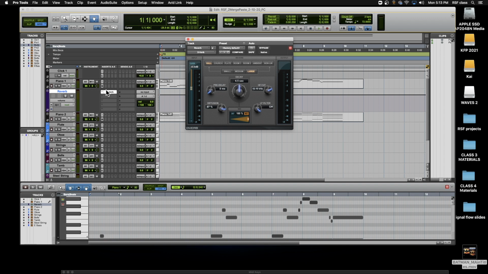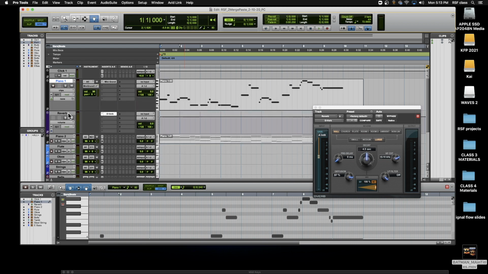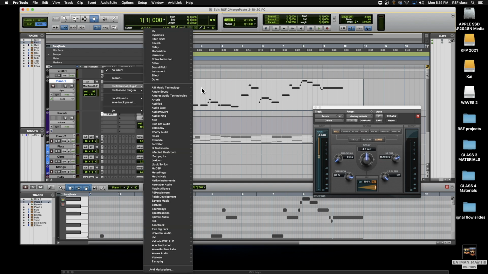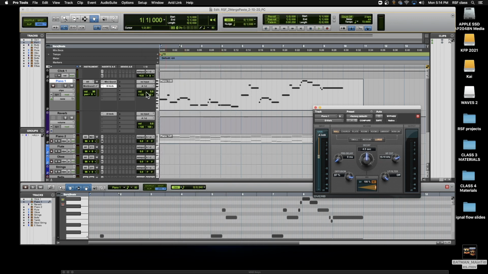And I can take this piano track and I can send it into this reverb unit. There's a couple of different ways to do this. I mean, if you have your piano track and you wanted to hear reverb on your piano, you could just put a reverb plugin afterwards. So I could put a reverb plugin right here. And then when I play this track, I'm going to hear reverb, right?